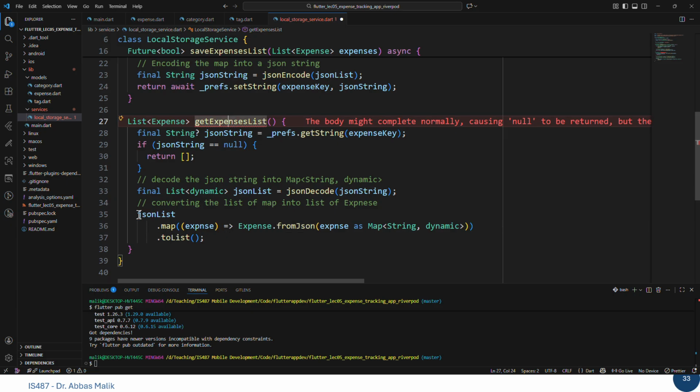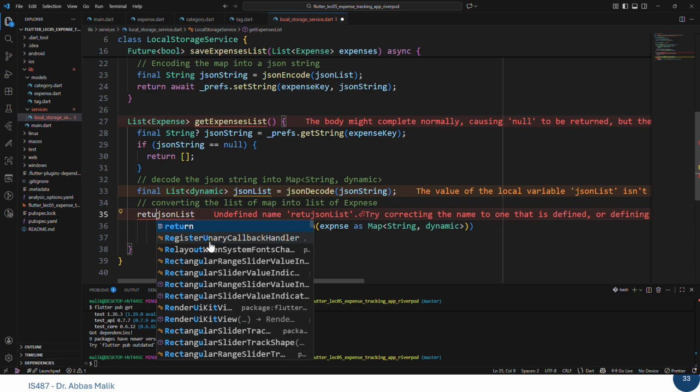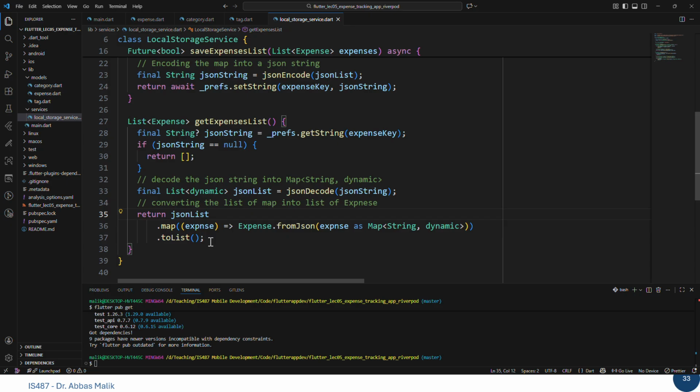And then of course, once we have created that, we need to return this list of the expenses. And once we return it, it says that yes, now it is okay.